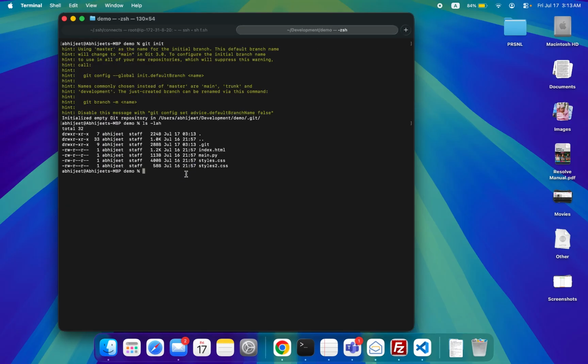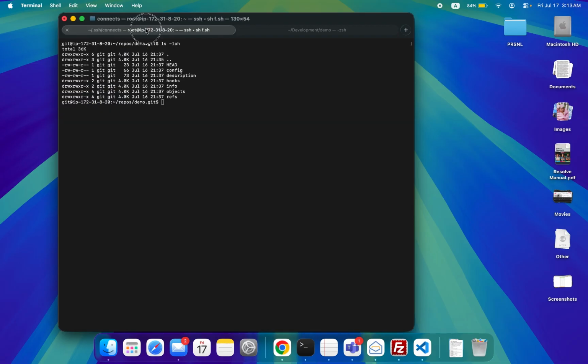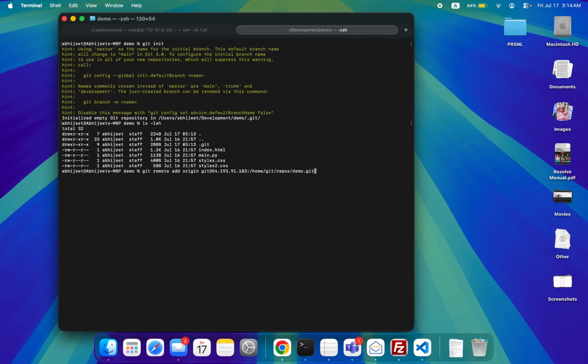All right. So now what we're going to do is git remote add origin, git, add the IP address and the path of our git folder demo.git. That's what we have just created, right? Yeah, home git repos. All right, so it has been created.